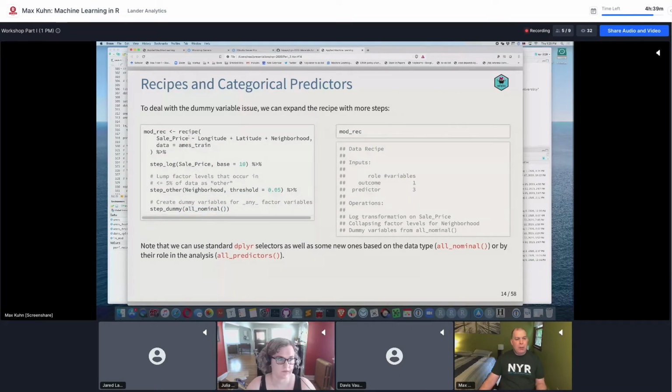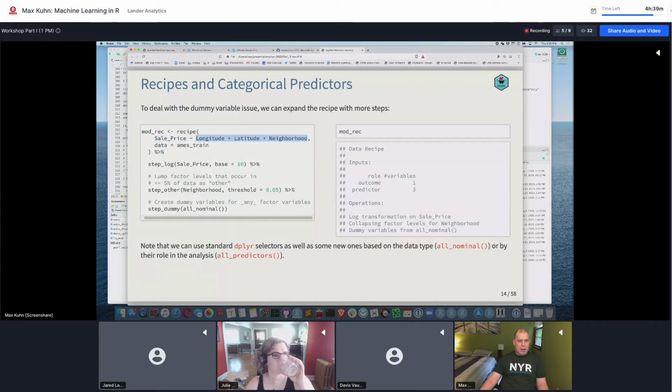So what does this recipe do? It basically says, here's my outcome, here are my predictors, log sale price, possibly convert some neighborhoods to an other category, and then take all of the categorical predictors, which in this case is just neighborhood, and convert them to dummy variables.